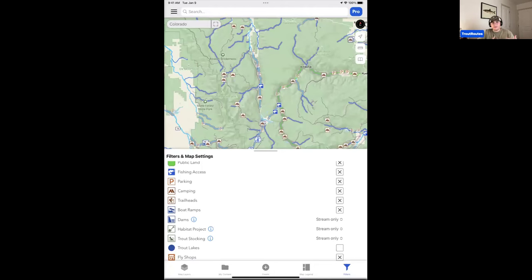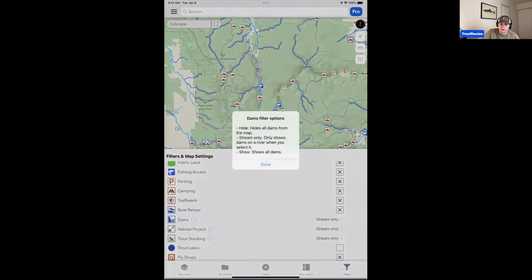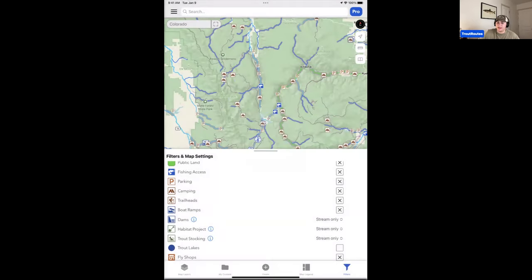These next few are going to have a little bit more in-depth filter ability. So we click into more information there with that little eye right next to the dams wording. We can see the dams filter options: utilizing hide, it's going to hide all dams from the map. Stream only is going to show you dams on a river when you select it. And then showing dams is going to show all dams all the time. So depending on whether you are focusing on tailwaters in your area or not, you might want to filter out dams in a different way.